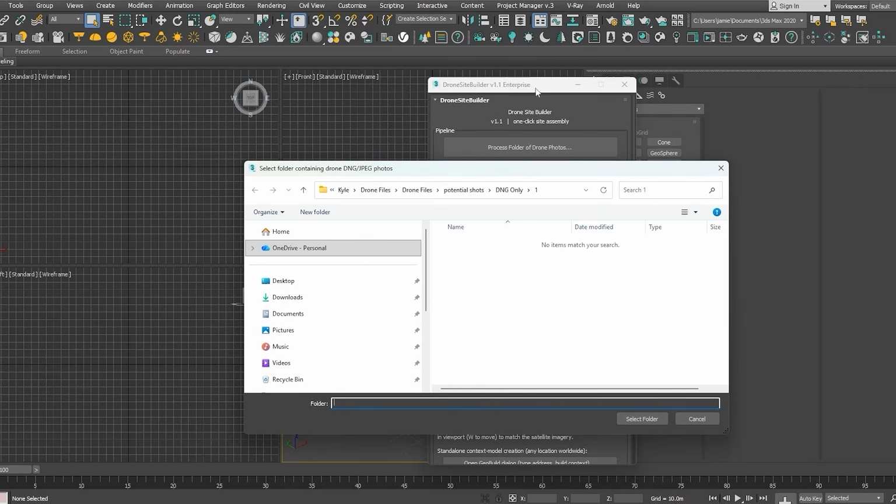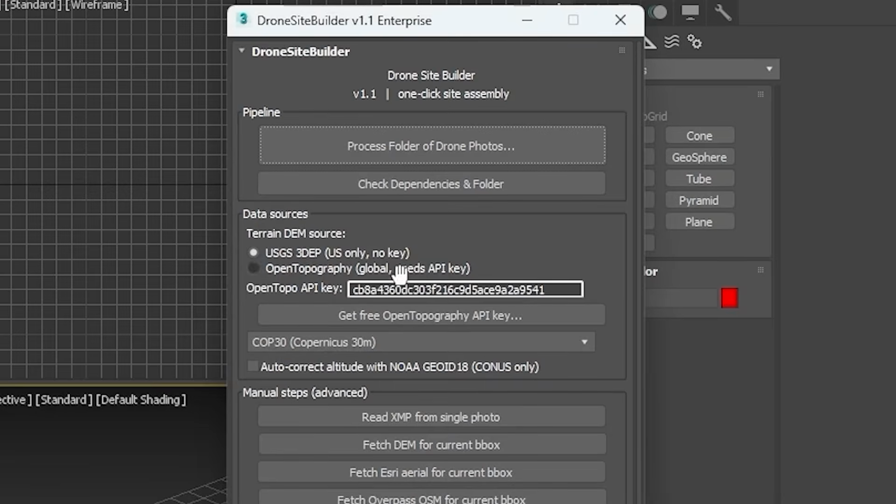This is the folder the script is currently looking at. Because the site is in the US, the terrain DEM source is USGS 3DEP. Otherwise I would have chosen the OpenTopography instead, which allows users to add the API key as seen here. It's quite easy to set up.